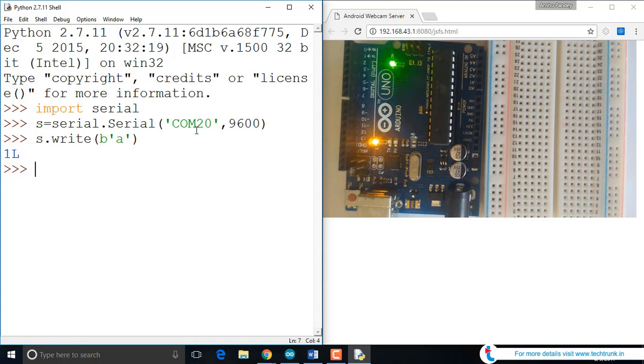Now for switching off the LED, in the same way, it should be s dot write, in bytes format, we'll be sending b. And again, if it returns 1, it means the data is sent and the LED should go off in some time. You can check by writing different values, and this is how you can do serial communication and interact with your Arduino using your Python code.